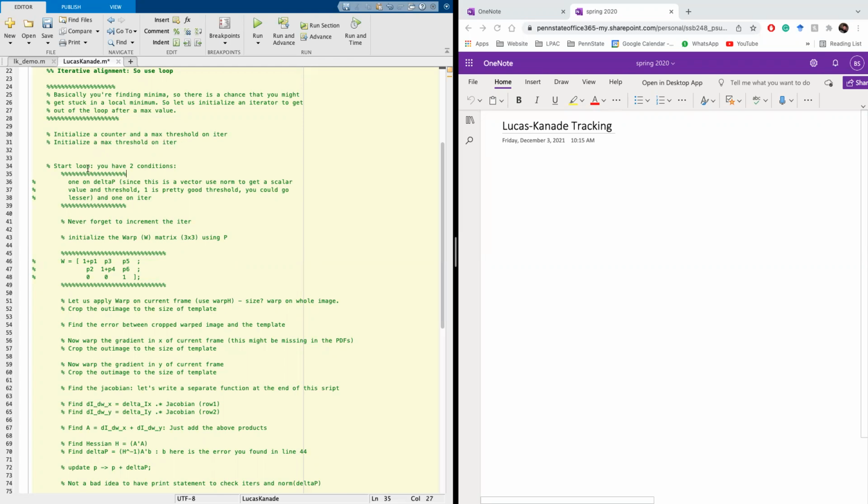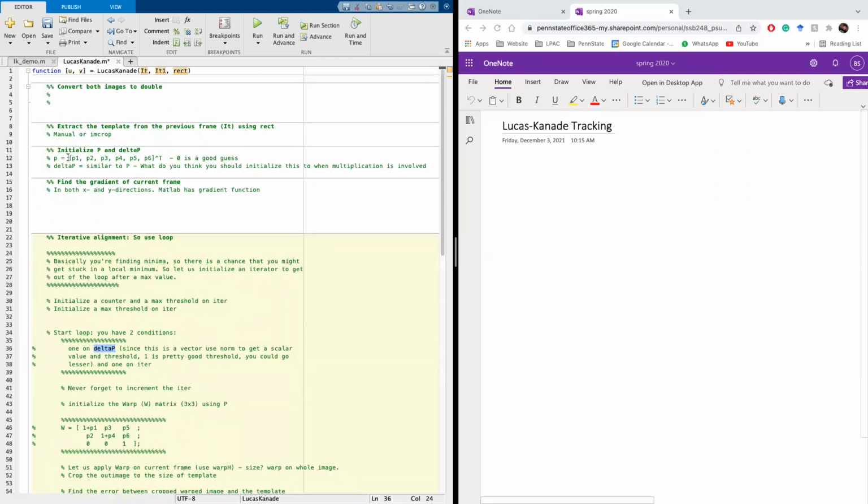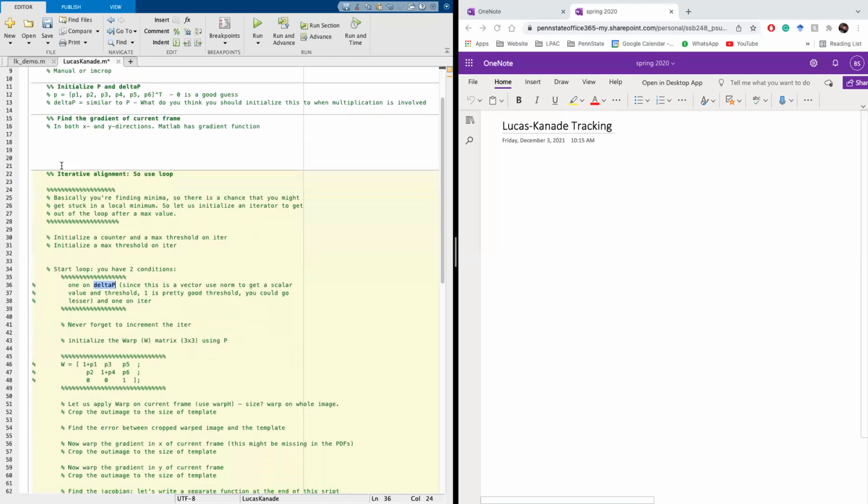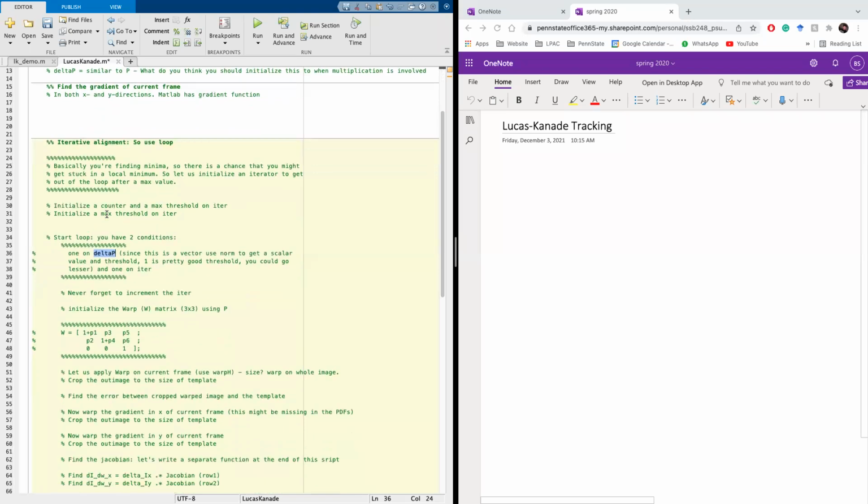Now we have to start the loop. The choice of loop is up to you. We don't have an iterator inside the loop, so for me, the obvious choice is a while loop. And delta p is a vector. We have initialized p to be a vector and also delta p to be a vector. So how do you put a threshold on delta p? You can't compare a vector to a value. You want a scalar. So what you can do is consider the norm of the vector and then use a threshold.